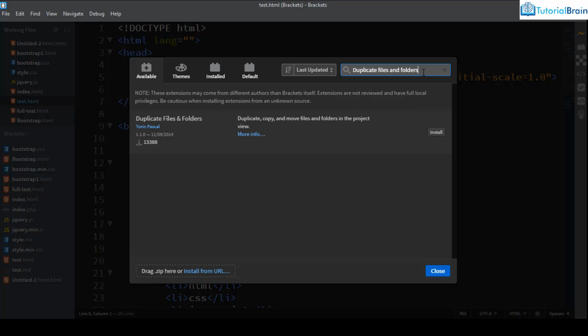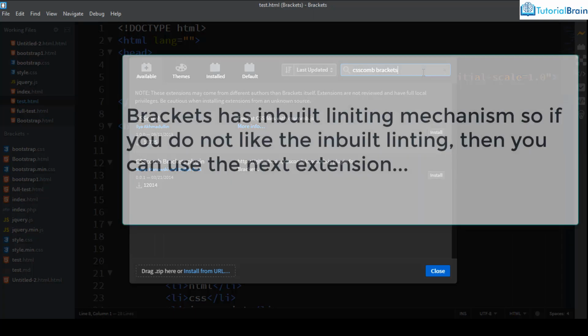The next extension which I want to show you is CSS Comb for Brackets. This extension also beautifies your CSS file. We know that the best extension for beautifying or formatting the code is Beautify. But in case your Beautify extension is not working, then you can install this particular extension. It will just organize the code, or clean up the code, right? So if you like it, please install it.